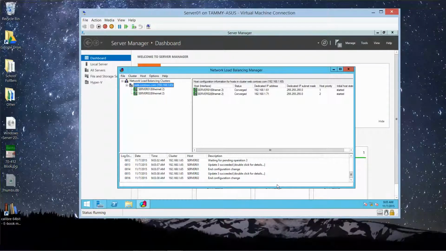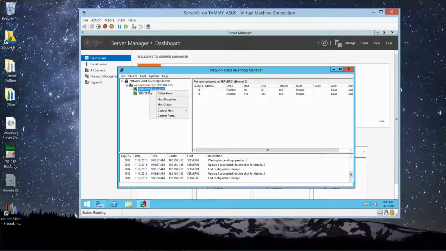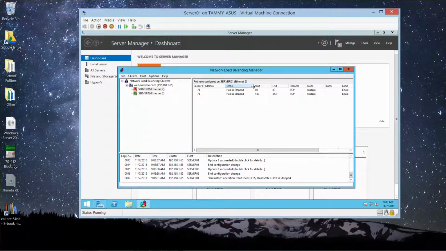Okay, this next exercise we're going to manage cluster nodes. And again, we are still going to be working on server 1. And we are still in Network Load Balancing Manager. This time we're going to click on server 1 and right click and go into Control Host, and then we're going to select Drain Stop. You'll see how that's been affected over here. Host is stopped. You'll see how it turned red, and we're going to do that again.